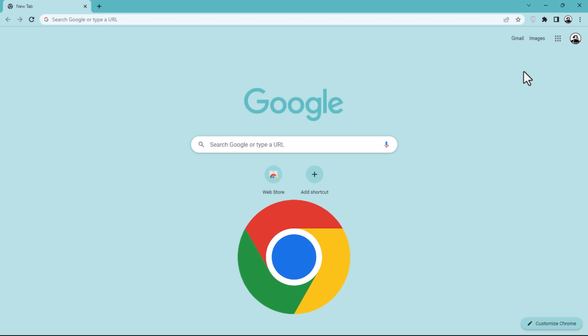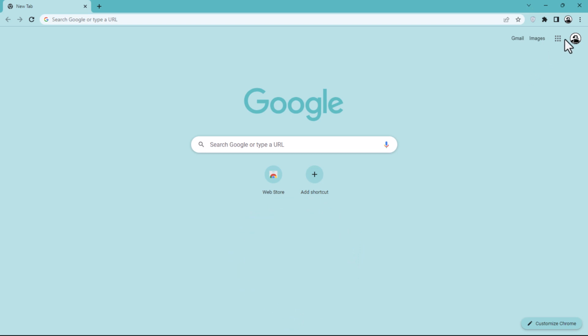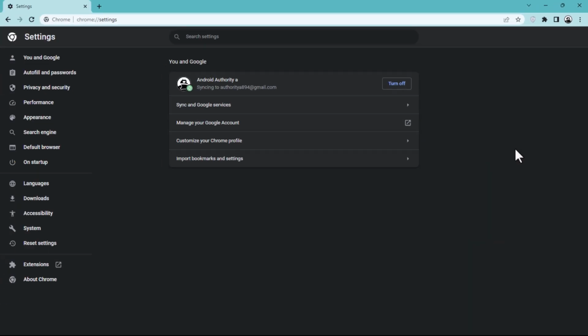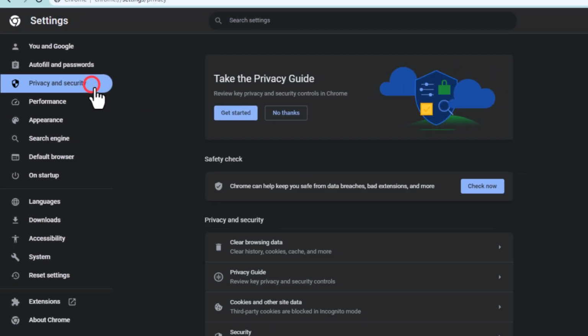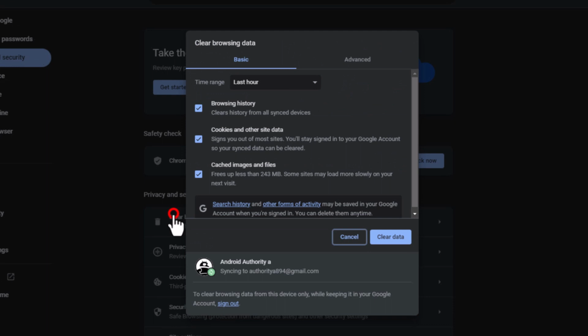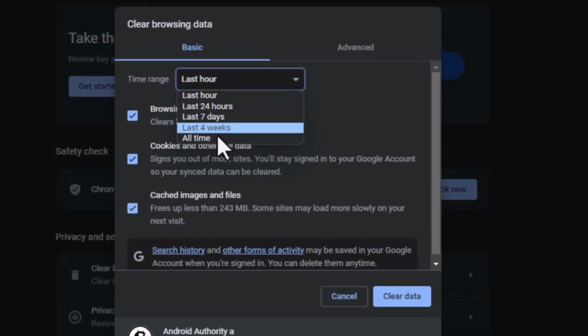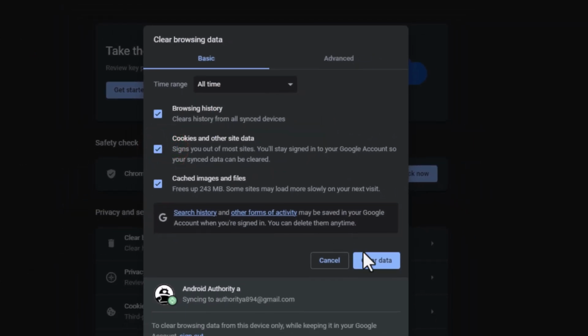On Chrome for Windows, open Chrome, click on the three-dot menu button in the top right corner, go into Settings, select Security and Privacy in the left side column, choose Clear Browsing Data, check the boxes for the data you want to delete. Consider clearing everything for serious issues, select All Time in the time range, and hit Clear Data.